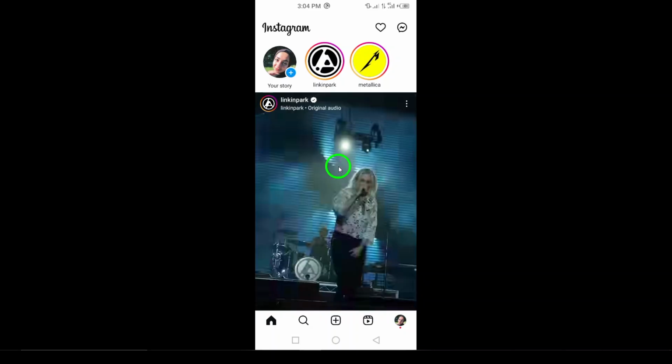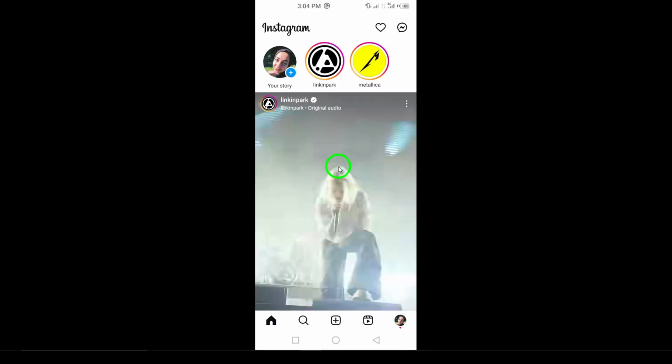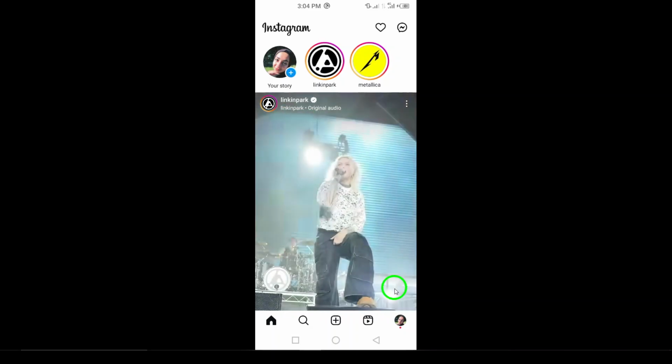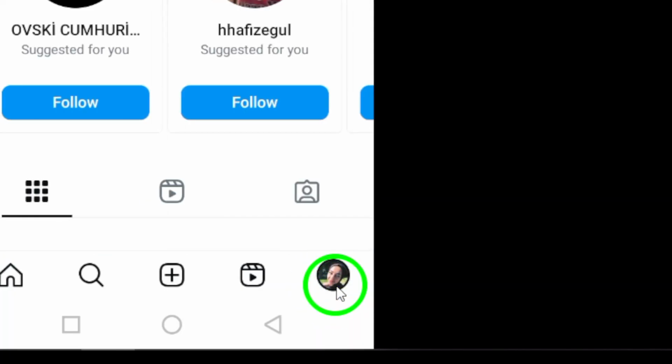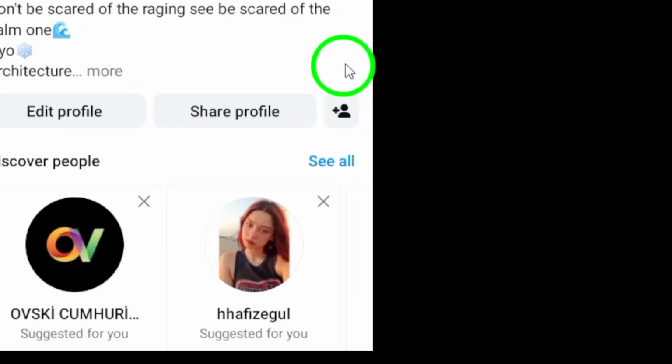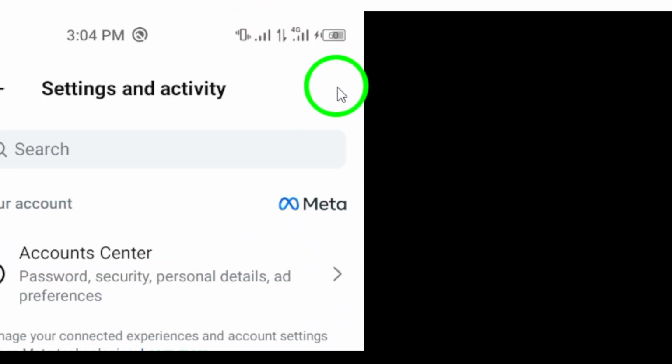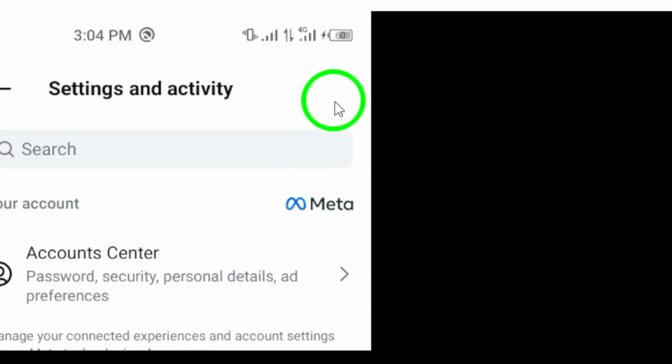Step 2. Once you're in, tap your profile picture in the bottom right corner. This will take you to your profile page. Step 3. On your profile, tap the menu icon in the top right corner. This opens up the settings menu where you can manage your account.